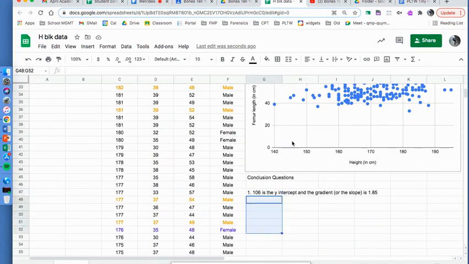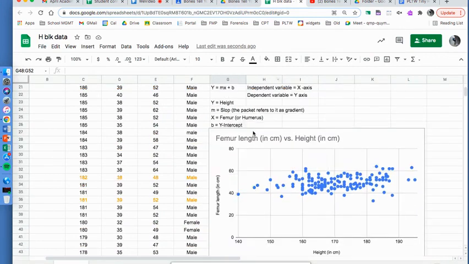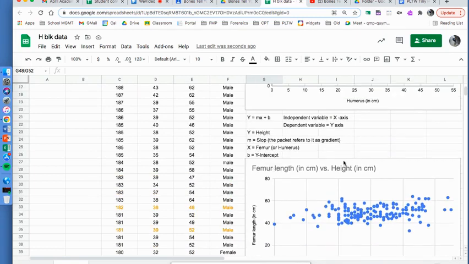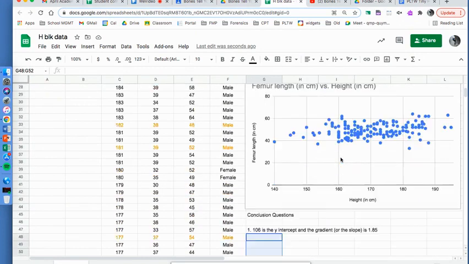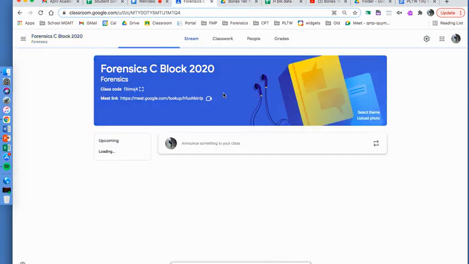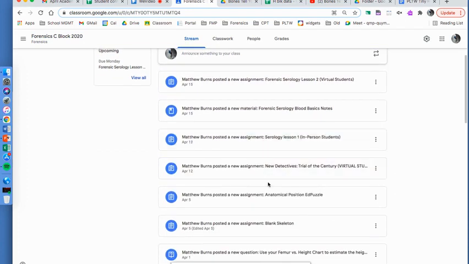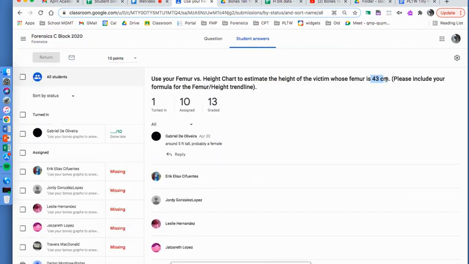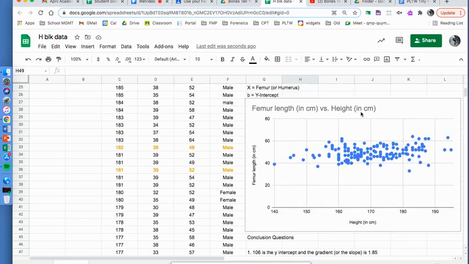Okay, that is the end of the Bones Tell Your Height tutorial videos. When you're done, you should have 2 charts that look the same, with femur versus height on one and humerus versus height on the other, and your 4 conclusion questions right there. Okay, and then, I'm sorry, one other thing. When you're done with that, you submit that, you want to go back and find the question about the femur versus height chart where it says, I find a 43 centimeter femur, what is the height? You can put in your answer with the formula that you get at the top of the chart that you make, and you just put that answer right there on Google Classroom. All right.